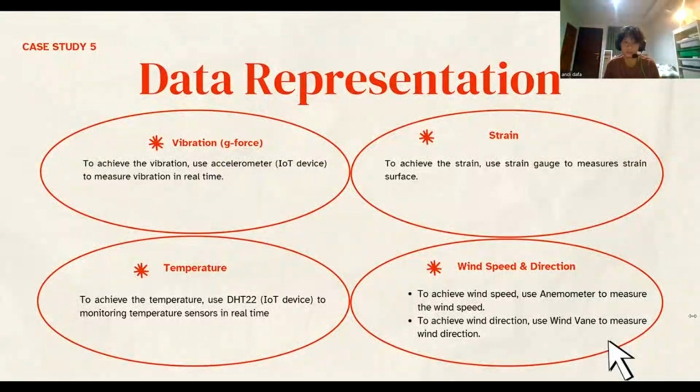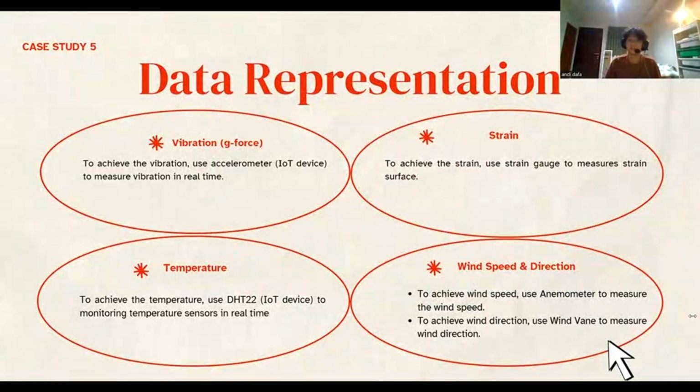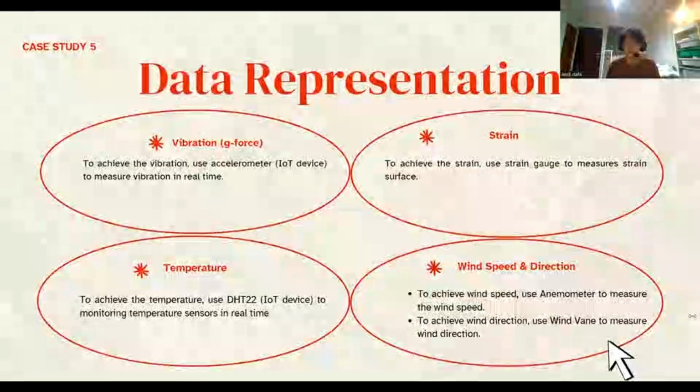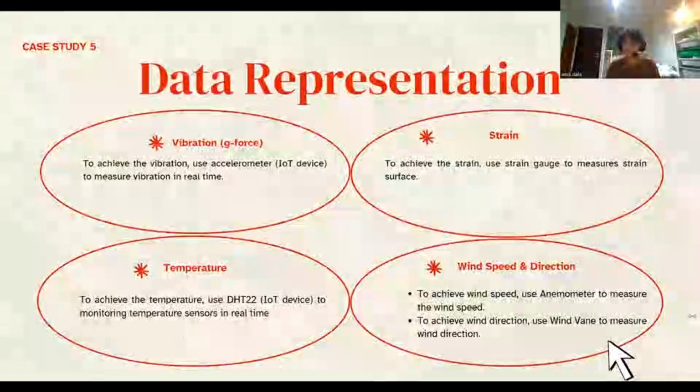Data representation. To measure vibration, use a vibration meter, an IoT device, to measure vibration in real time. To measure strain, use a strain gauge to measure strain on the surface. To measure temperature, use an IoT device called DHT22 to monitor the temperature in real time. To measure wind speed, use an anemometer. To measure wind direction, use a wind vane.